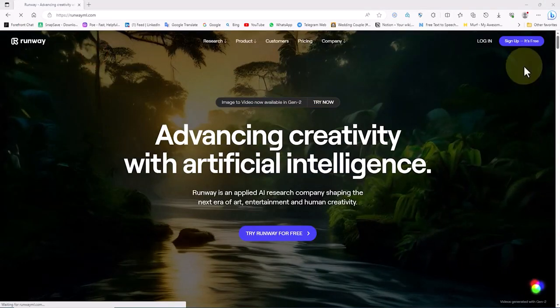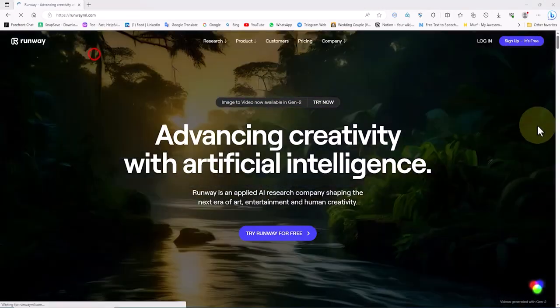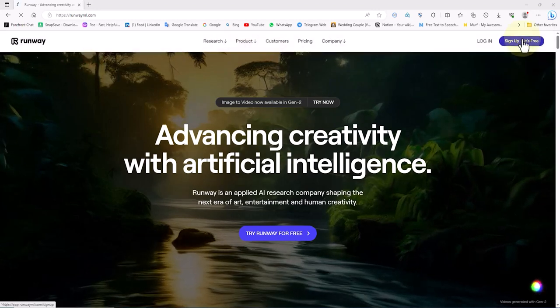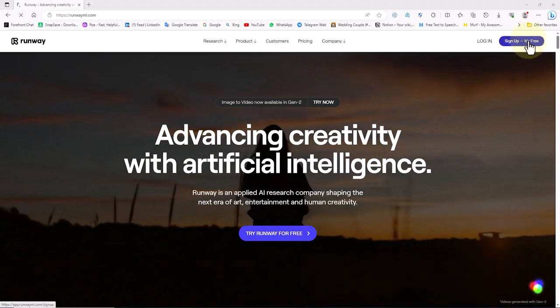Welcome to part 2. First, open the website runwayml.com. The images we needed have been generated, and now it's time to turn them into animations and videos. I'm using RunwayML because it has a feature called Gen 2 that offers image to video capabilities.